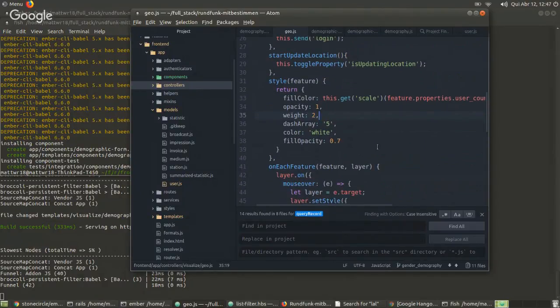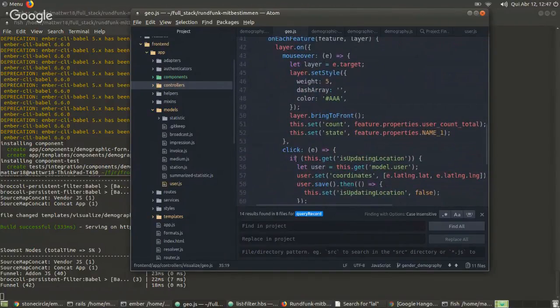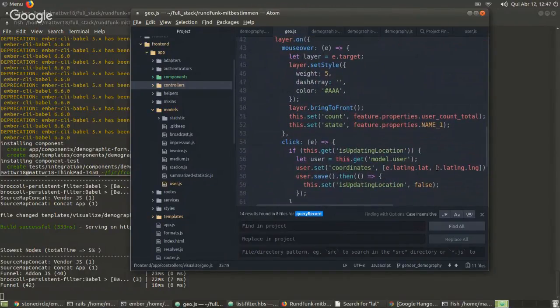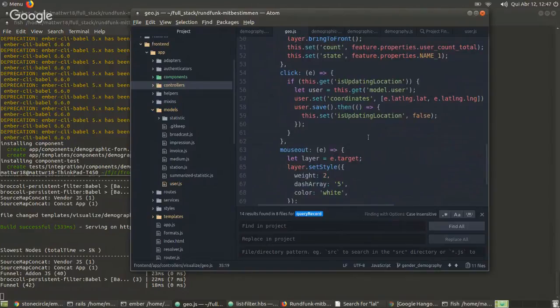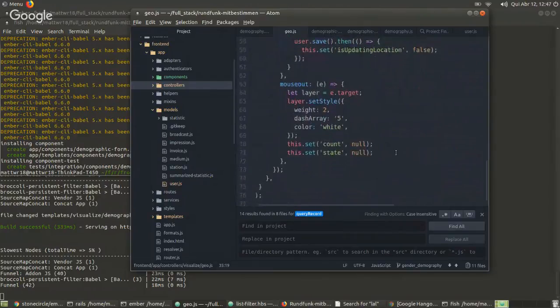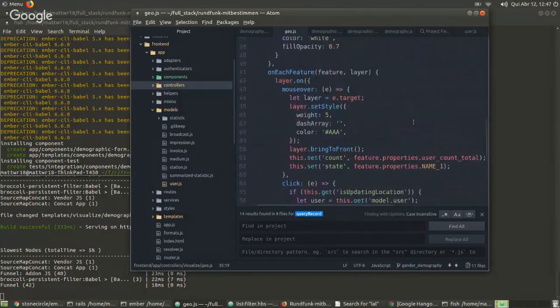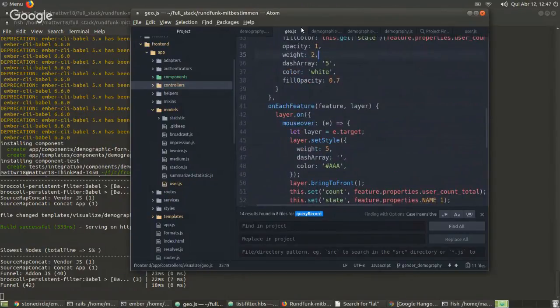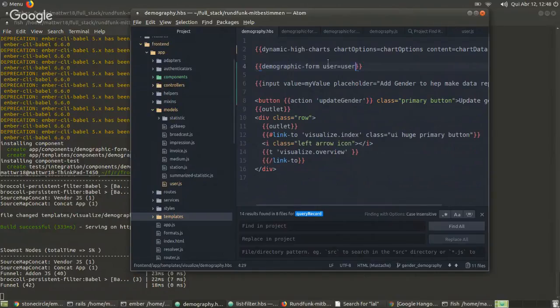I think you will find it if you scroll down. On each feature, click. Okay, here's the click. If this.get isUpdatingLocation, and create a user. All right. So I would say we cannot steal code from here because we don't have a form. We have a complex logic in order to update your user data. I would now write the component from scratch.